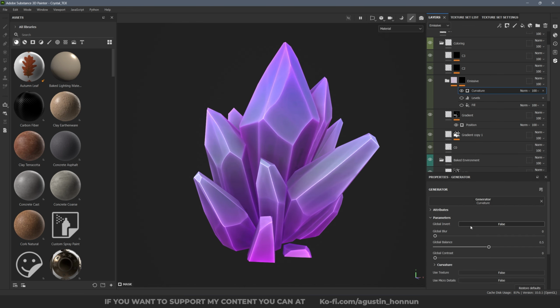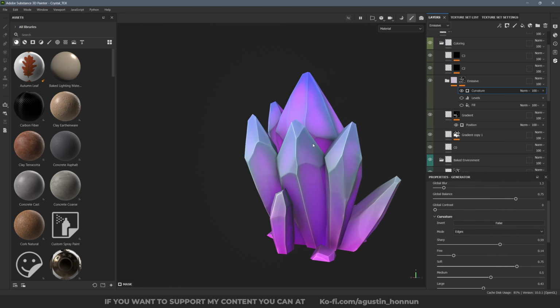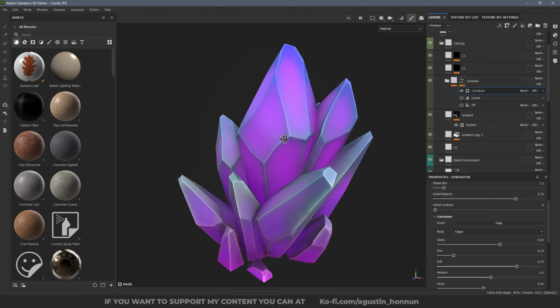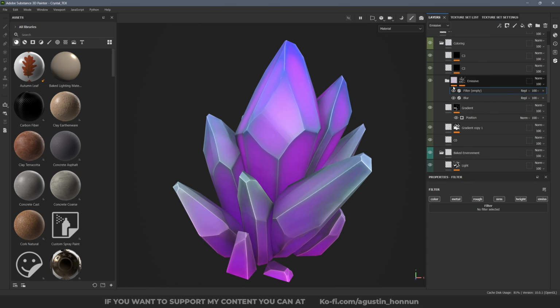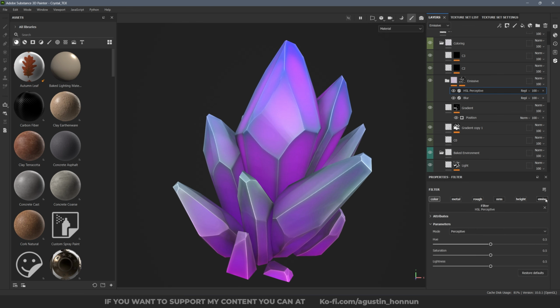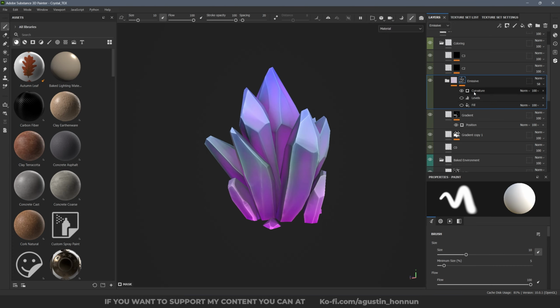Maybe curvature. We can invert this. Okay, this looks quite interesting, but I don't like the color mixing. So let me add a filter here to this main folder called Hue. Oh, sorry, HSL Perceptive. Then here select only emissive, and we can tweak the colors here. Yeah, maybe not.